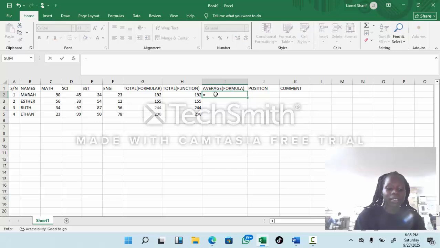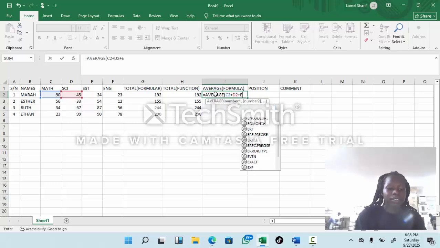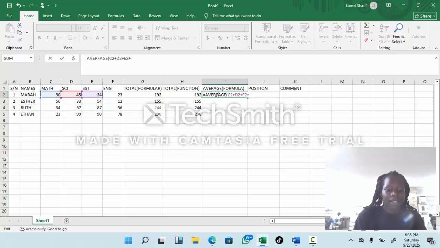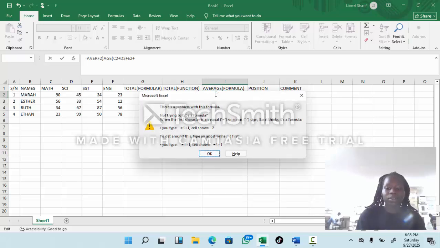When getting the average, the formula and the function apply in the same way. You put equal sign, average, open the brackets, you put C2 plus D2 plus E2 plus F2, close the brackets.